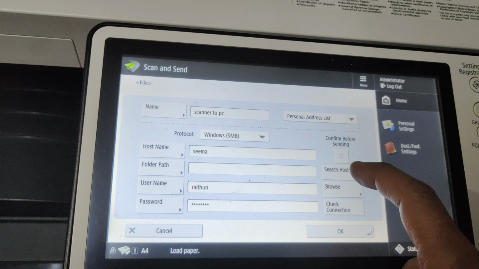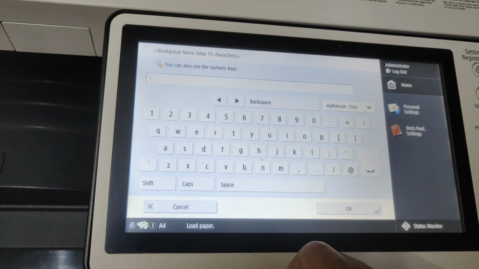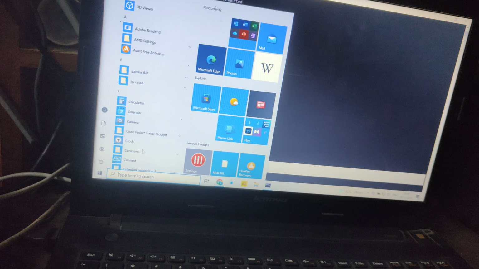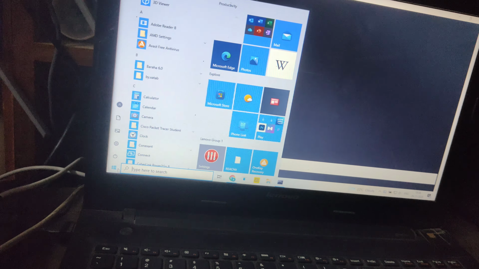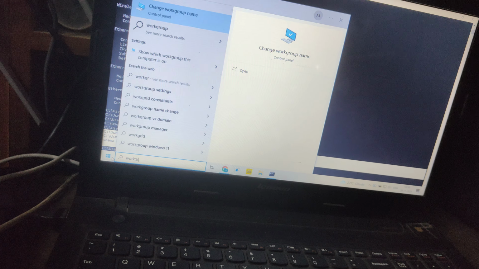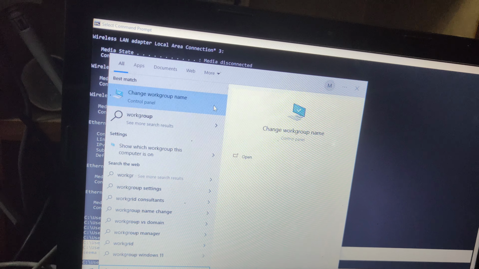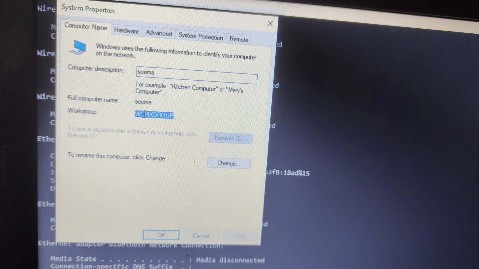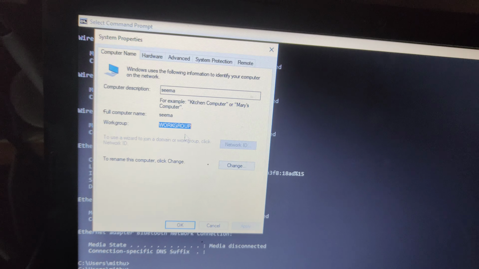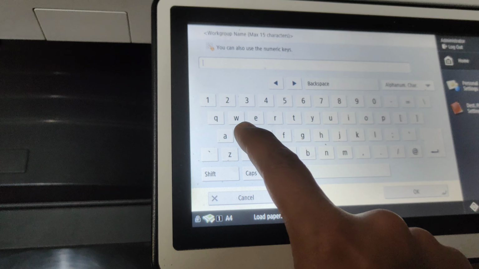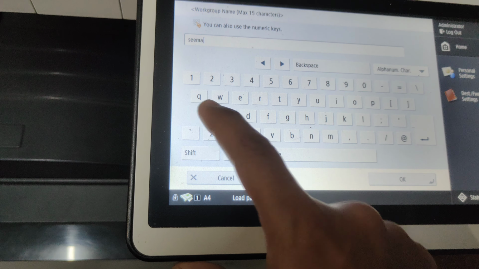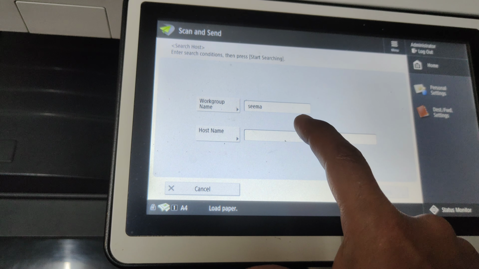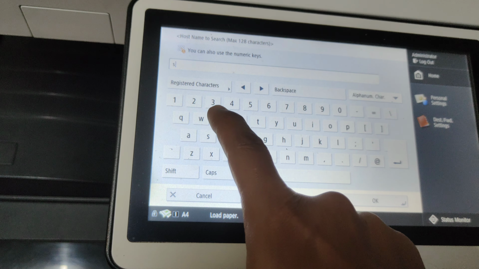Now I will click on search host. So workgroup name, you should be knowing the workgroup name. If not, you can come back to your PC, click on Start and search for workgroup. As soon as I type workgroup, you should see some option called change workgroup name. Just click on that. You will see the workgroup name as SEEMA. So this is the workgroup name. We will have to enter the same workgroup name on the copier machine. So I will type in SEEMA and I will click on OK. Host name, as we already know, is SEEMA.